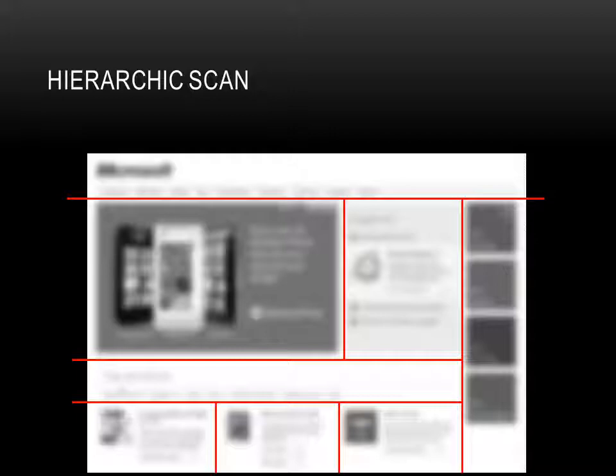So that's the hierarchic scan. Put them in groups that make sense together, and then that allows me to skip rapidly from group to group without reading each group in detail. That's my hierarchy.